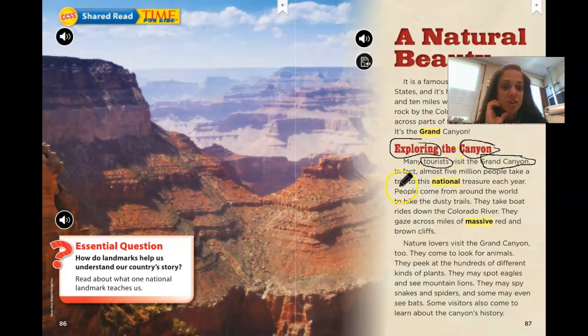5 million people take a trip to this national treasure each year. The Grand Canyon is a national treasure. That's a repeated idea. People come from around the world to hike the dusty trails. Hiking. That connects to exploring. They take boat rides. Boat rides. That connects to exploring and tourists and hiking.